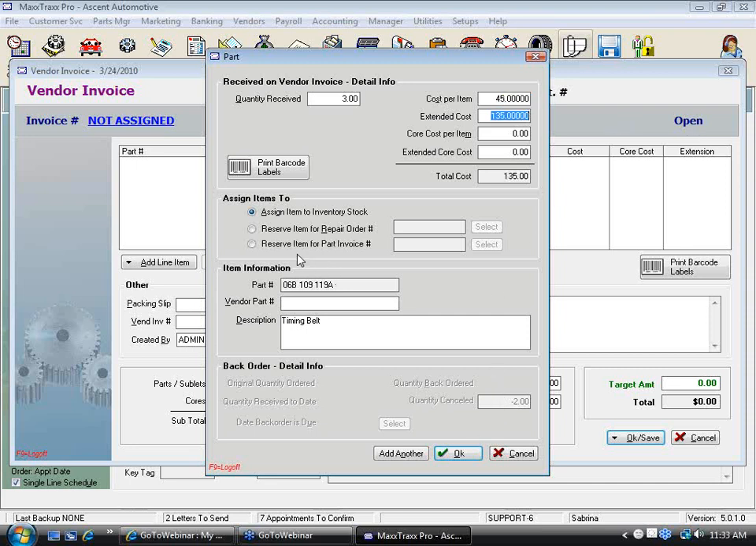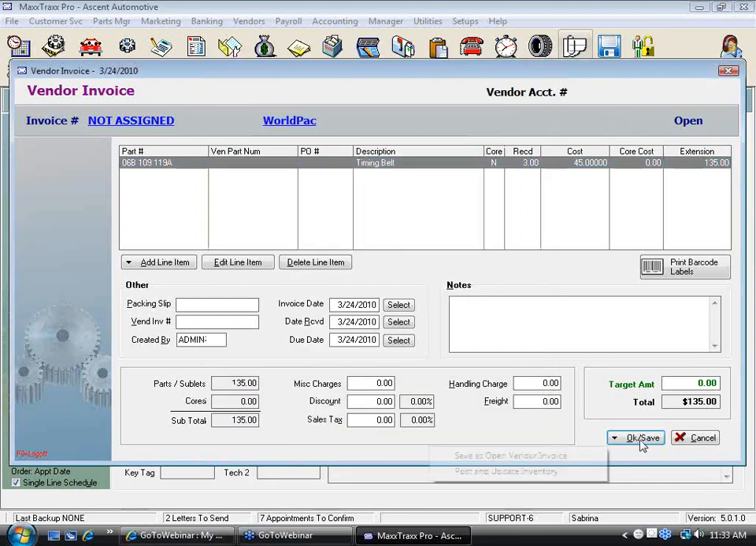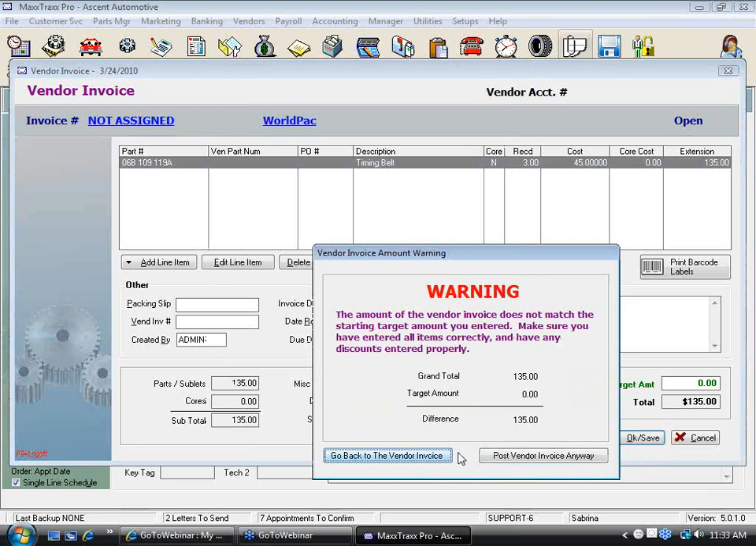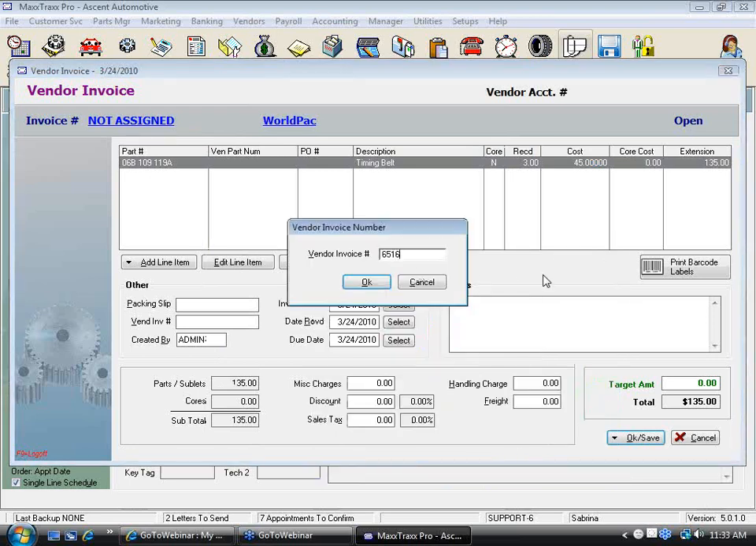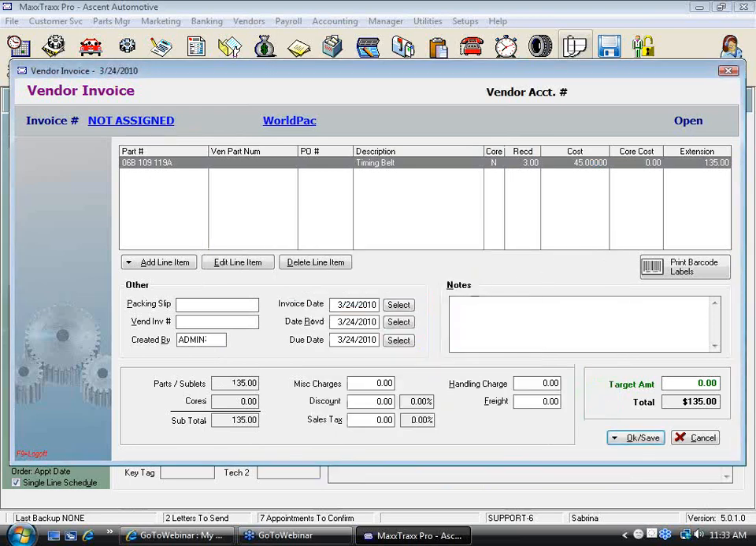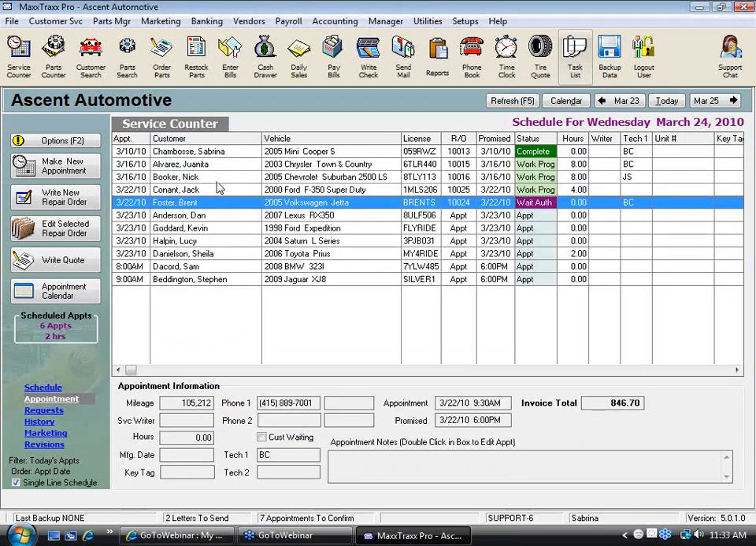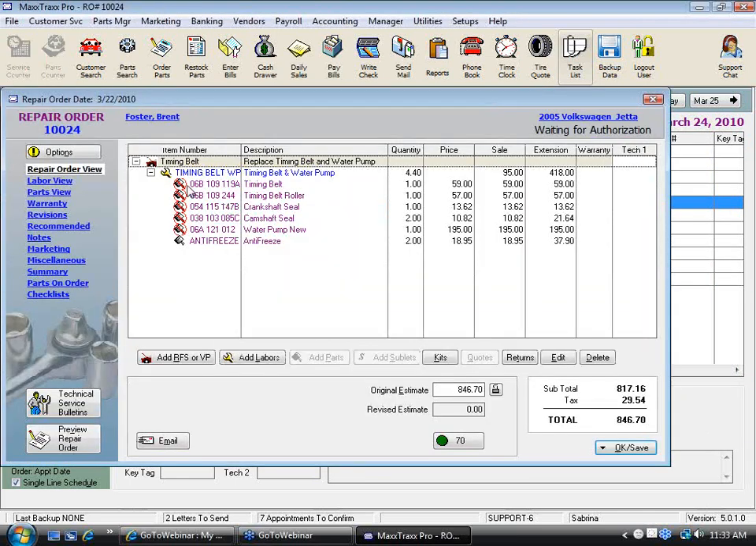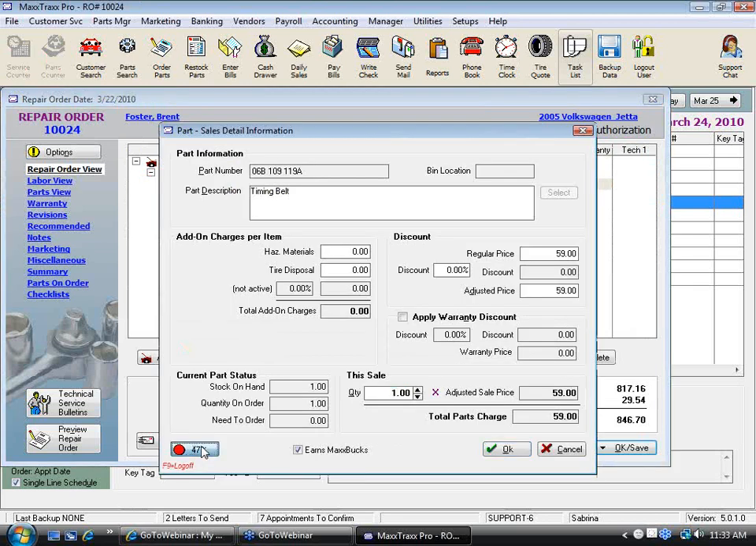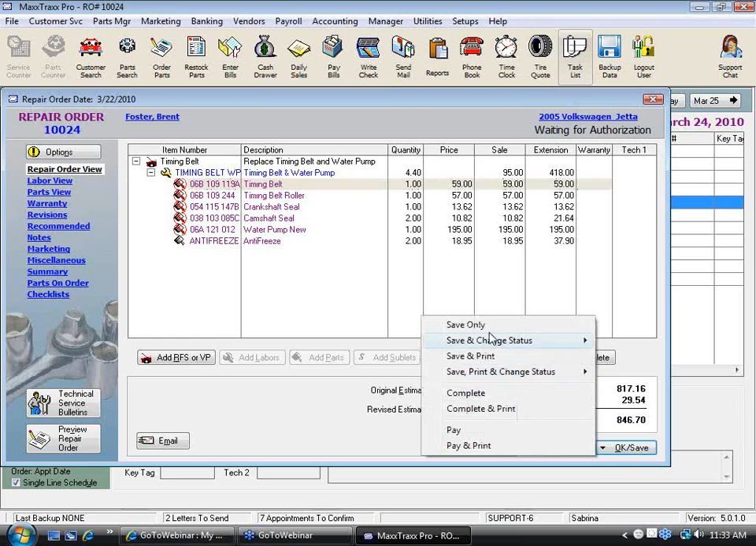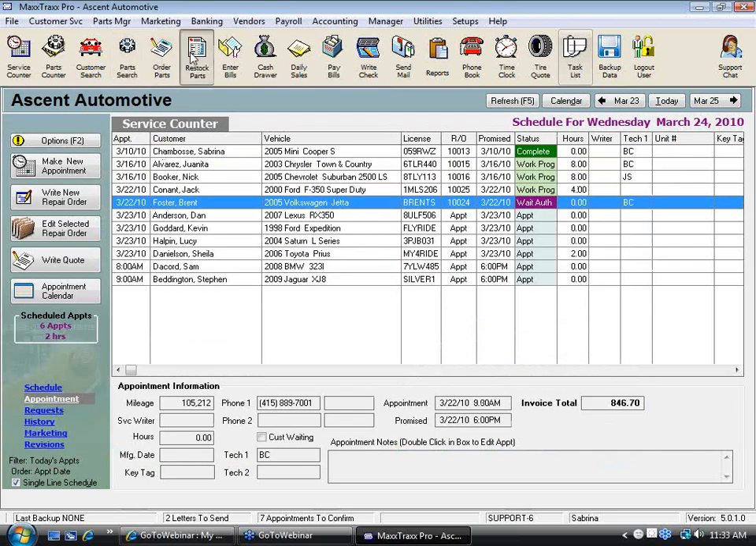And let's see. Do I want to reserve it? No, I'm not going to reserve it. I'm just going to say we bought a bunch of those, and I'm going to post it. Put in my fake vendor invoice number. And then when we go back into the RO, see my check mark should be gone, but I didn't reserve it specifically for this RO, so it still says $31.47. So let me go in and reserve it specifically for this RO and see what happens.